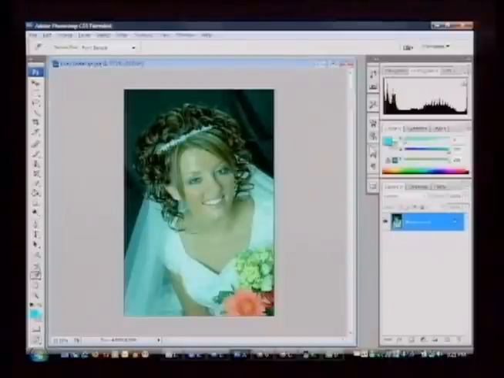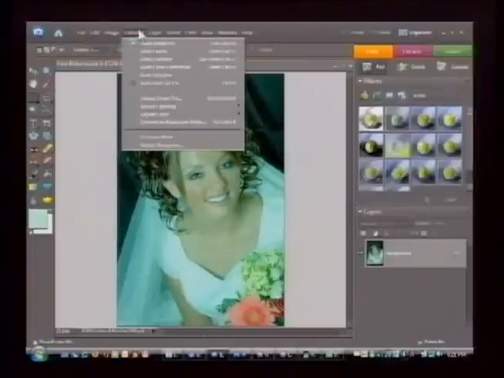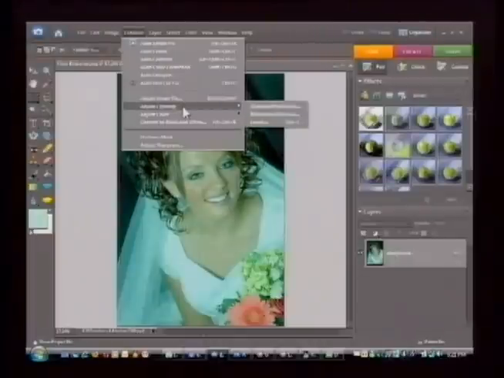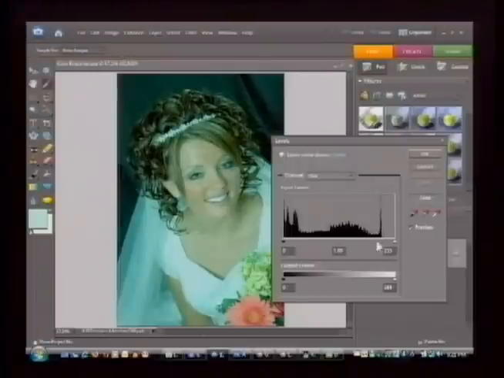Okay? All right, now, since we're focusing on several different programs, this is Adobe Photoshop Elements. It looks quite a bit different, but it has some of the same features. So in this program we go under the Enhance menu, say Adjust Lighting, Levels. Same sort of thing.